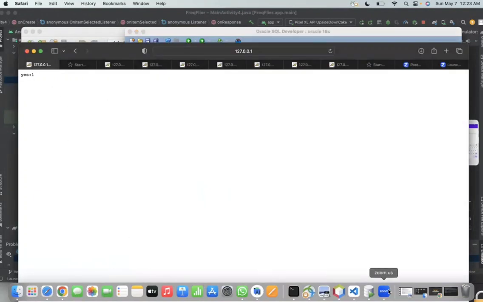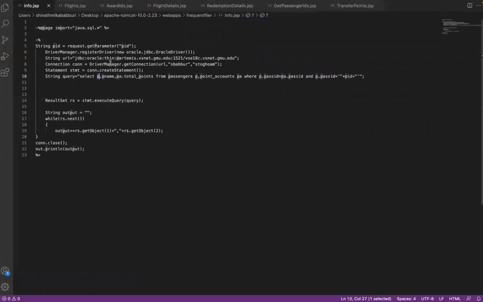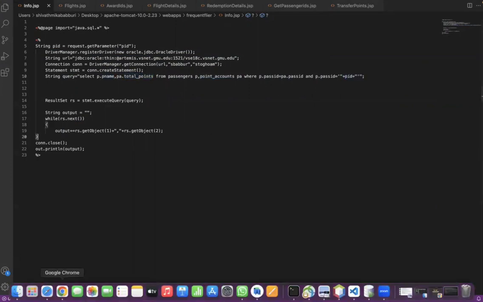So the next page we're gonna talk about is the info.jsp page. In this, we'll be connecting to the database, and then we'll be executing a query which connects passenger and point accounts, where we'll be getting the output name and total points, giving PID as our input. So this is how the page looks like.